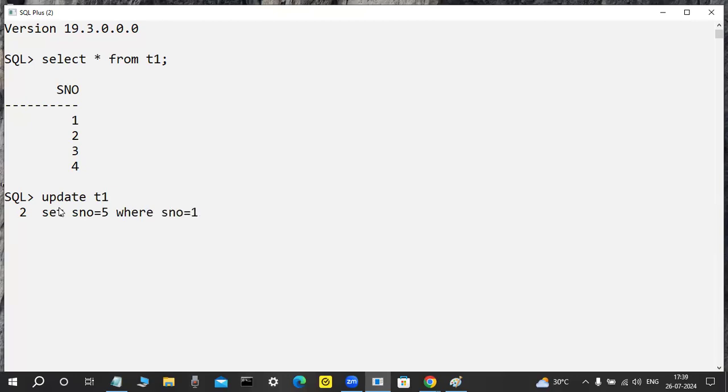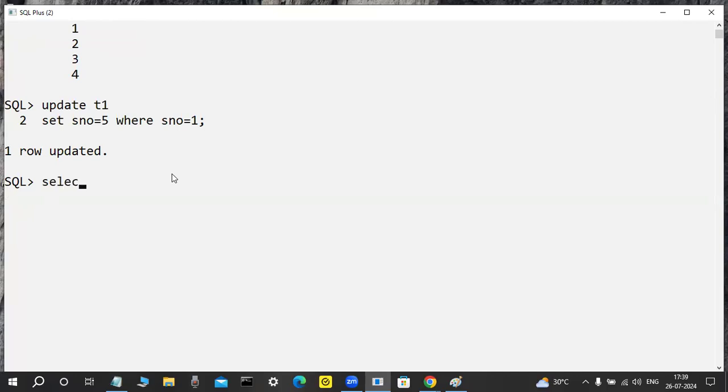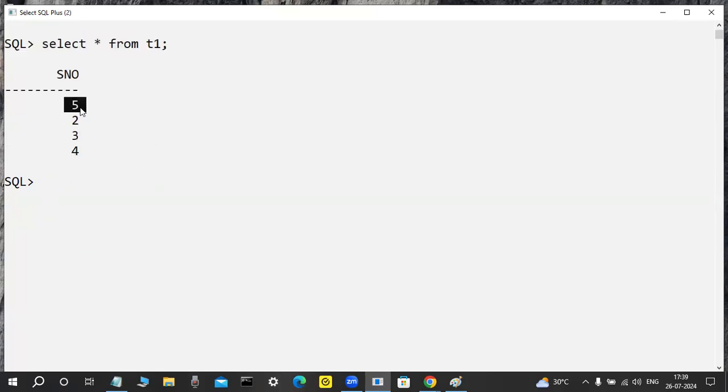Okay? Now this transaction is affected in a memory area. Update means memory area. Now check it out. Observe here: select star from T1. Yes, 5 is there.